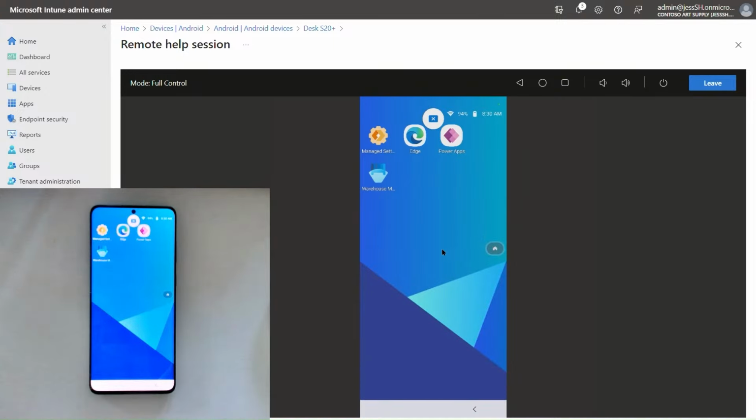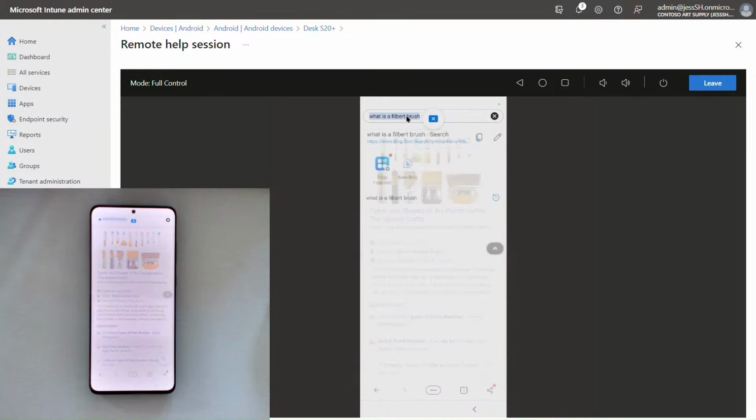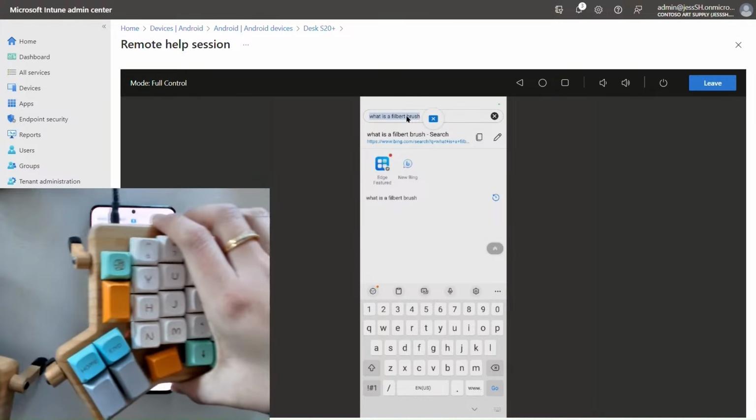So while she has Susan on the phone, Katie has a question about something else. And Susan wants to show Katie what an Ethernet cable looks like so that Katie can plug it back into the wall. So she's just going to open up Edge right on Katie's device and search for an image of a Cat6 cable. And I'm just going to bring my keyboard in here.